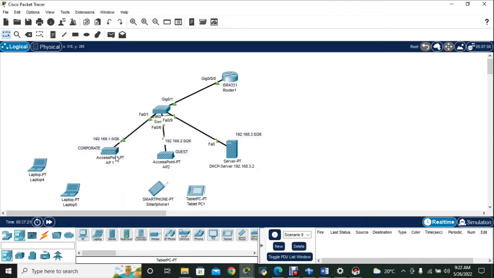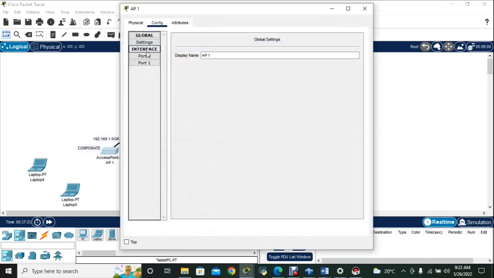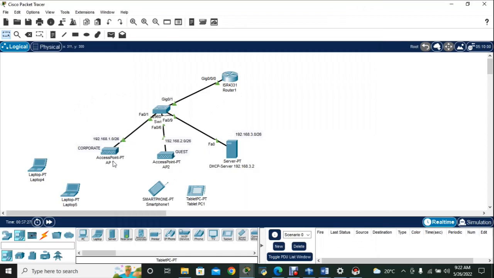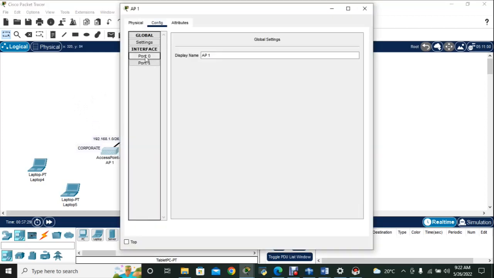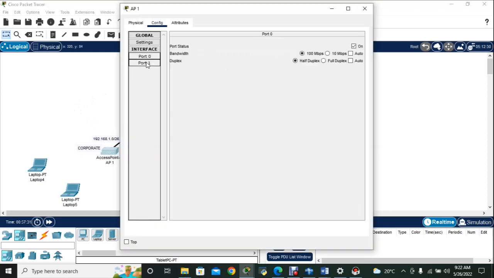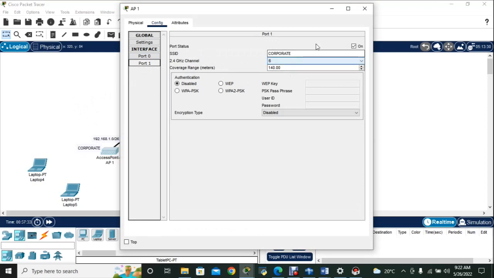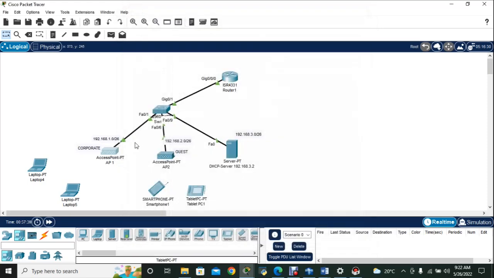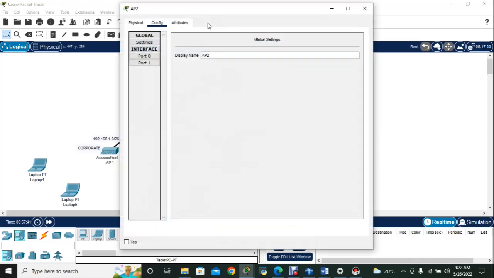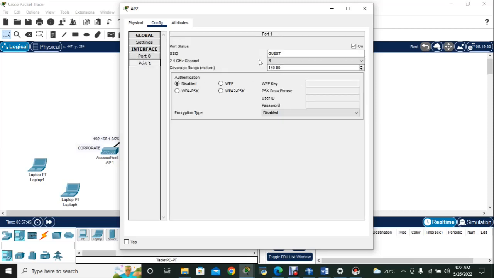So there we are. And what now? I think they're all fine, all configured. And port 1 here is called corporate. I have not yet done the authentication part, so I think I'm going to do that in another video. So here, yeah, all good.